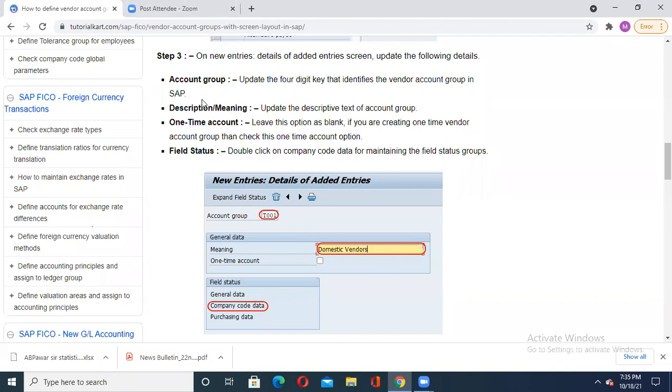You have to select that account group accordingly. Then the description or meaning, that is, update the descriptive text of the account group. You have to give who this vendor is. Is it a domestic kind? Is it one-time or import? That detail you give as part of the description or meaning here. First you give the account group, then inside the general data you specify your meaning as a domestic vendor.